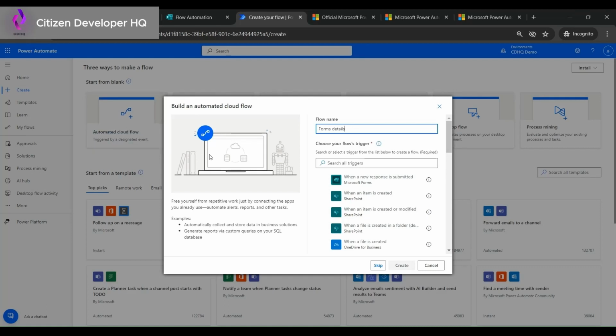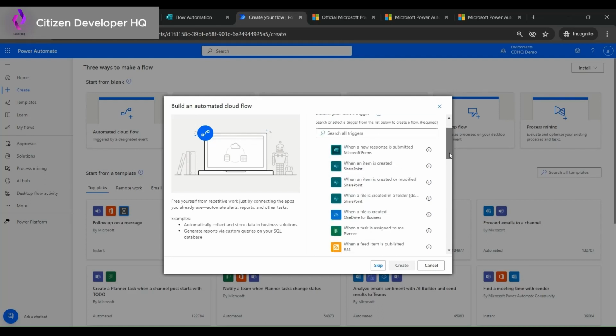Remember, we're having an automated cloud flow. Now you have specific events you can trigger this flow by. If you click on this search, you can set what type of event should happen for your specific trigger. Right now, I can see when a new response is submitted, this is Microsoft Forms. When somebody creates something on SharePoint, I can see that. When somebody creates a file on OneDrive, I can see this. So this gives me ideas on specific automated triggers which I can use for my flow.